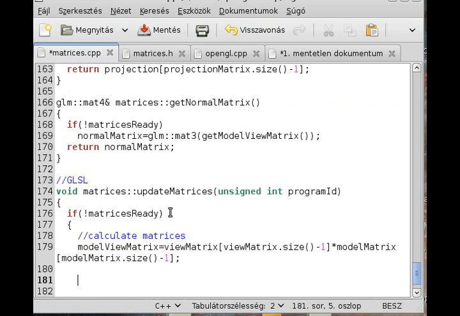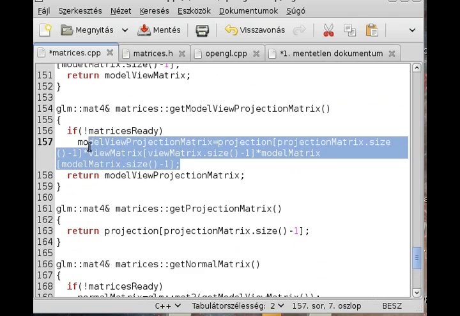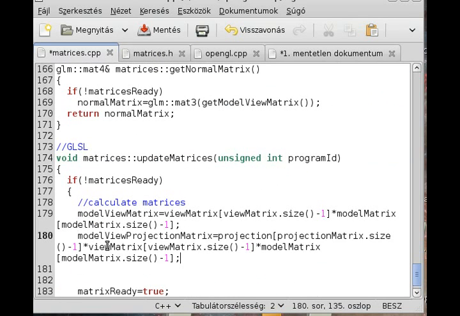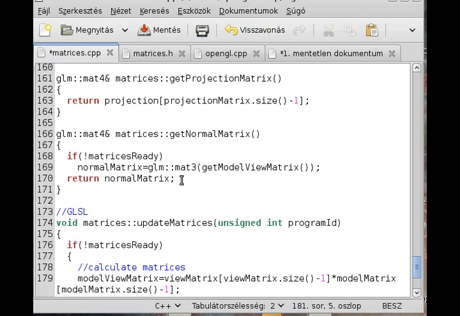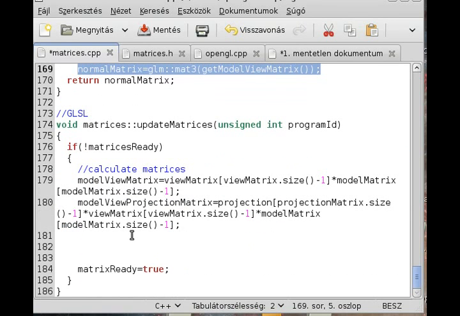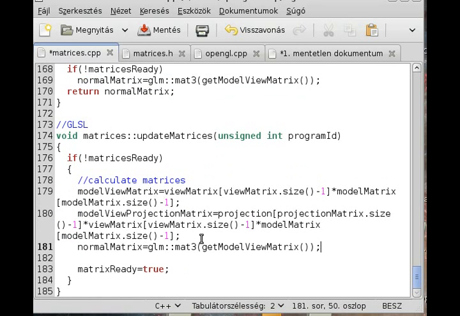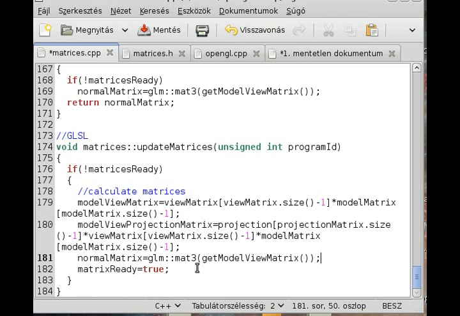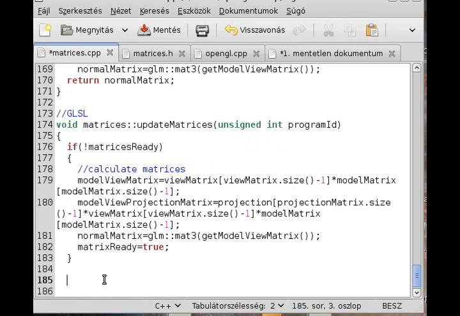The model view matrix, which is again copyable from here. And the last one is the normal matrix, which is just simple casting. Perfect. We have calculated the three matrices which we are going to need, and I'm going to send them to our shader. And now we are going to use a function called glUniformMatrix4fv.